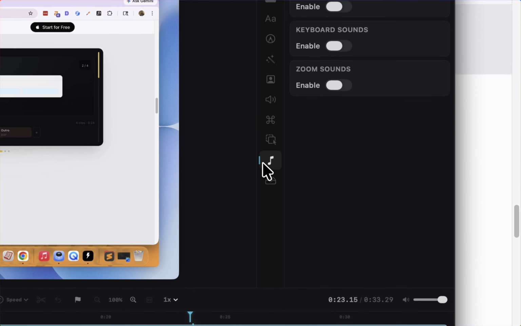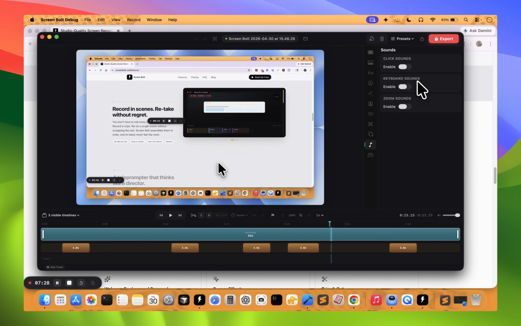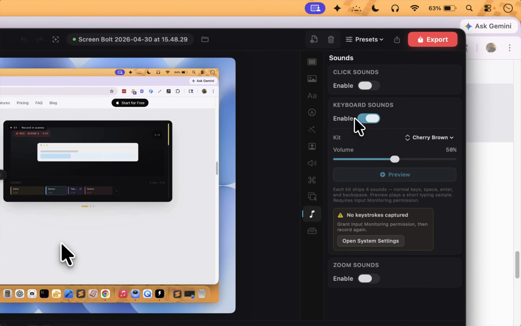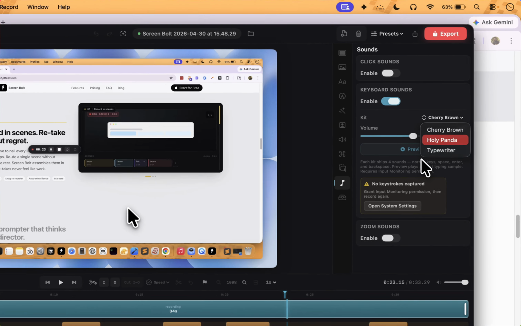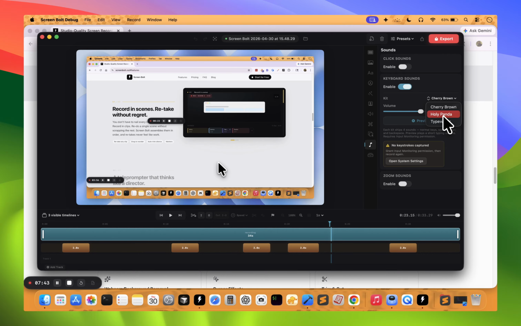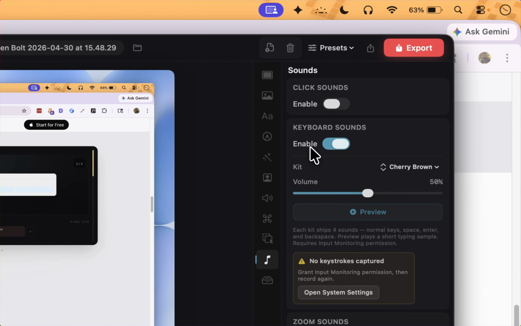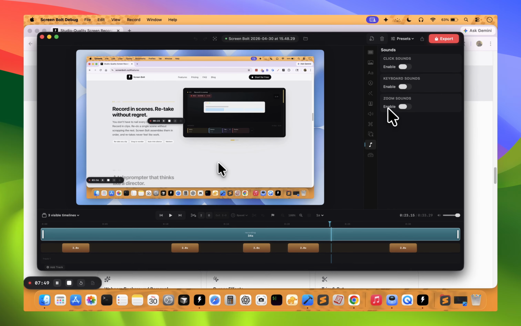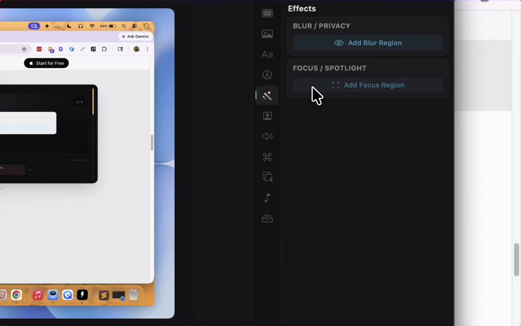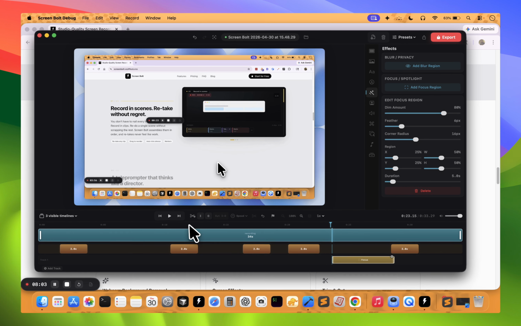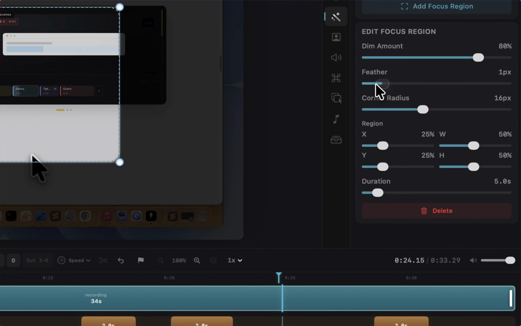So moving on, we have sound effects as well. You can enable click sounds and then keyboard sounds. When we type anything, you can choose between these three profiles: Cherry Brown, Holy Panda, typewriter. And moving on, we also have effects. You can add blur effects, and then you can also add focus here, something like this.